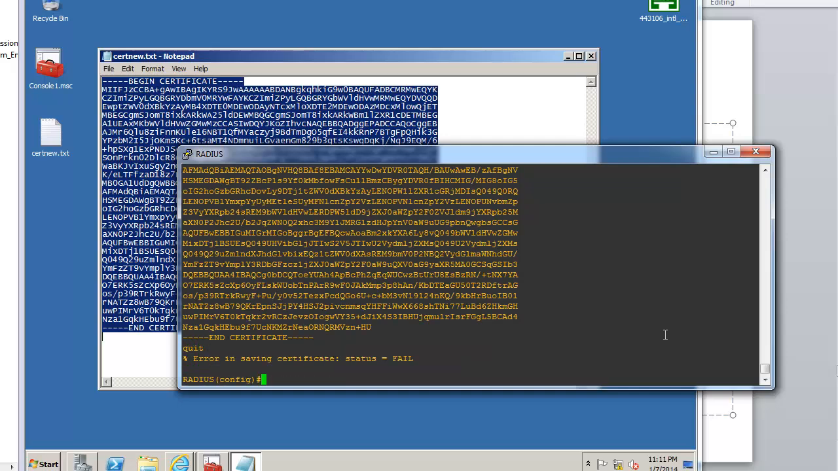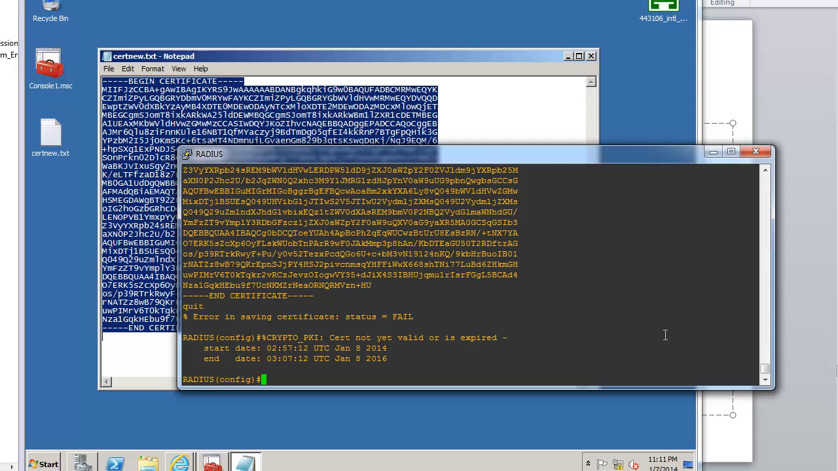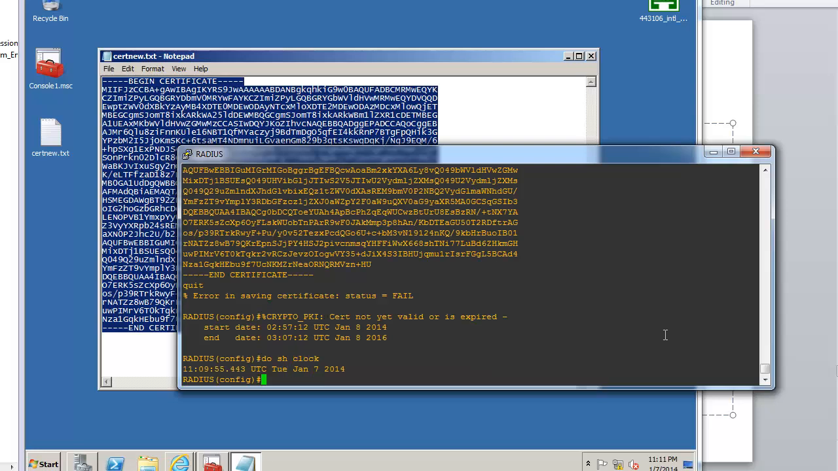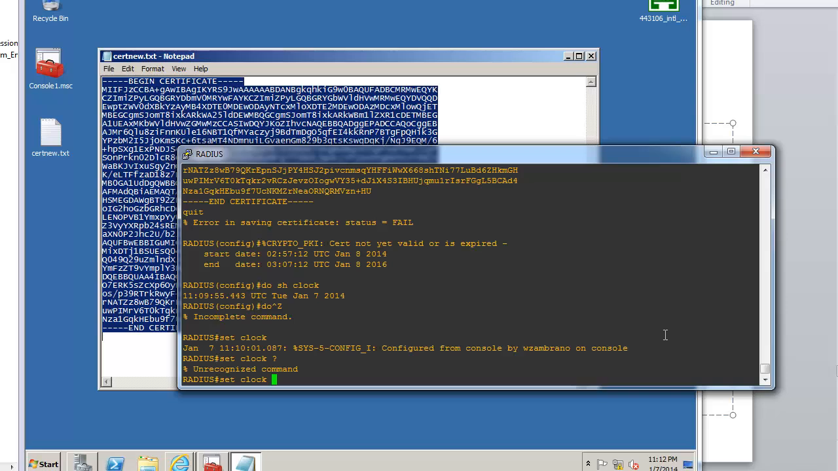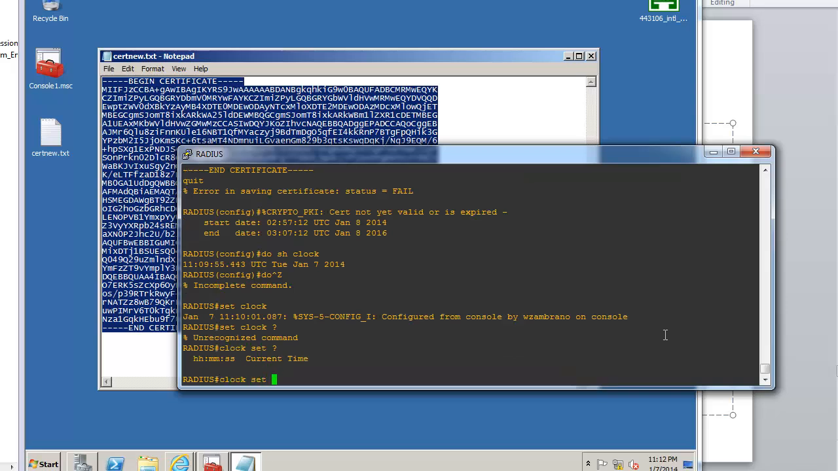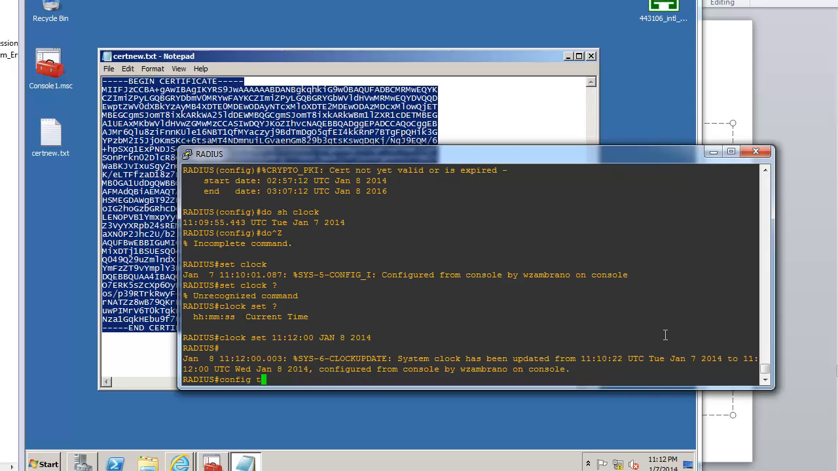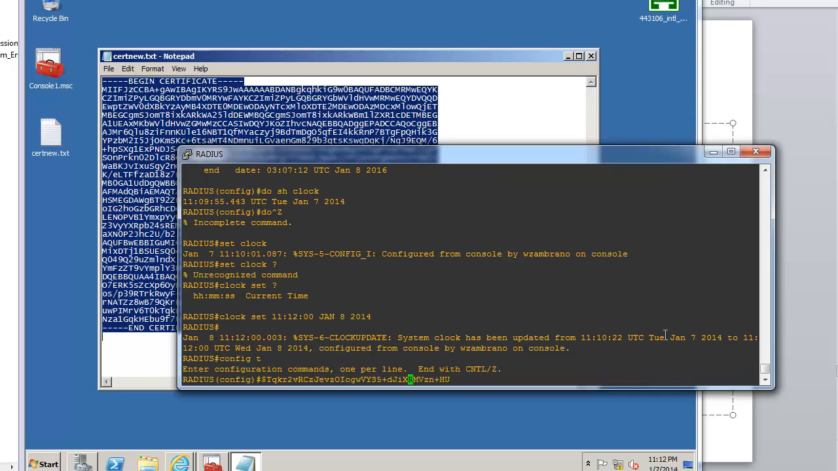Error, and save insert failed. And it's complaining about the time again. So, what do we got for the clock here? Do show clock. Yeah, so let's trick this thing again. Clock set. So I'm going to do, what's it, 11. This is military time, but whatever, since it's going to be a different day. Jan 8. Let's go back to our... doesn't go back that far. Okay, we'll do it again.